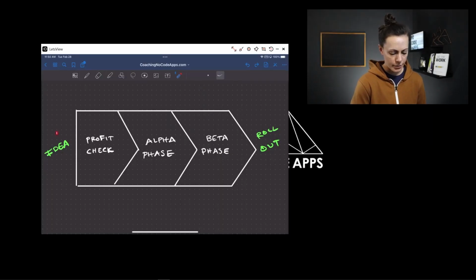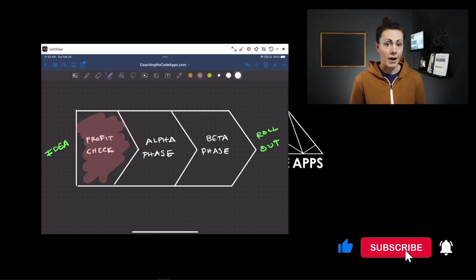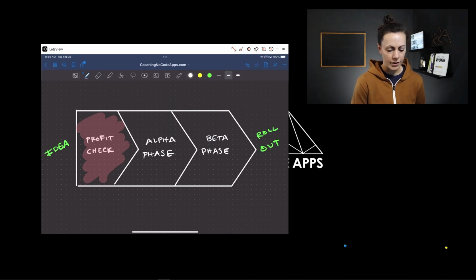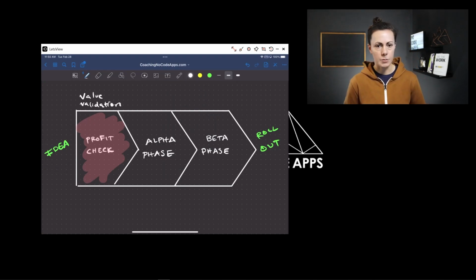So right now, you're in this idea stage where you are trying to figure out these next steps, and we want to get you into and ideally through this profit check stage. Now, there are two specific aspects of the profit check stage that you need to be considering. So the first thing is the value validation. Okay, now this one is pretty straightforward.